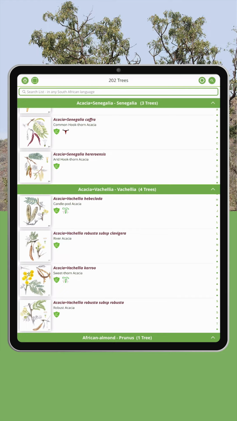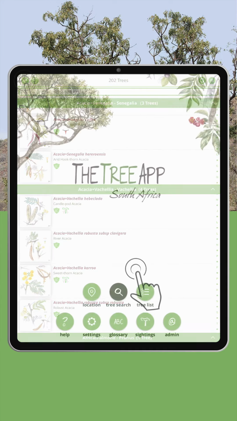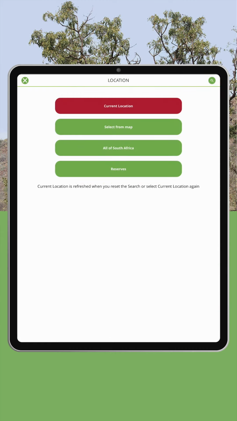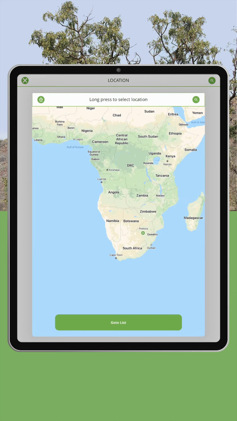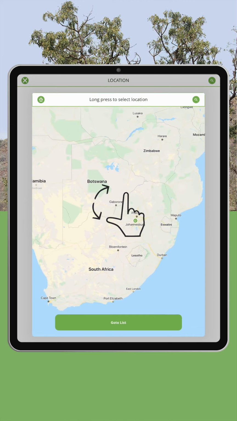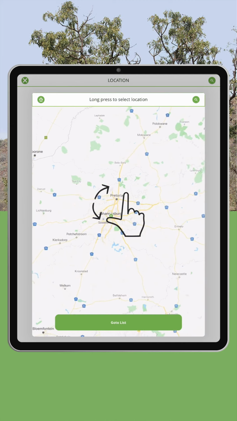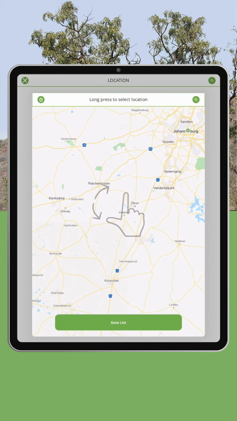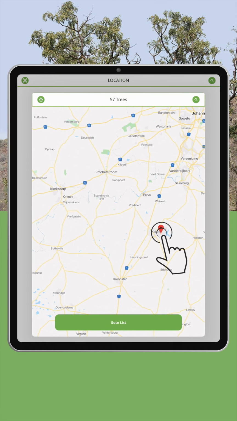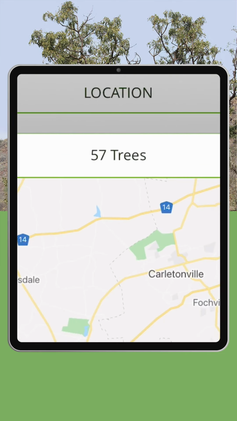For other choices, return now to Location via the home screen icon in the upper left corner. And the next choice is Select from Map, which brings up the map of South Africa. You can enlarge this by placing your forefinger and thumb firmly on the map and stretching them apart over the area of the map that you want to visit. Firmly tap the exact spot of your choice, and a red icon will mark your point, and the number of trees in that area will appear in the white bar above the map.